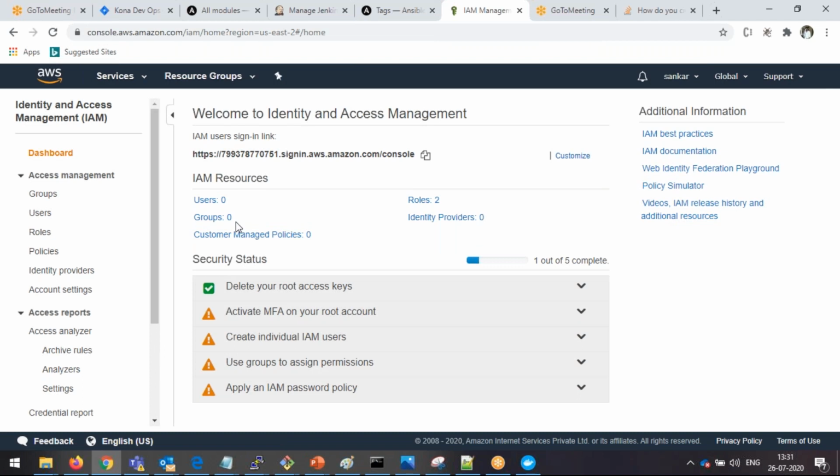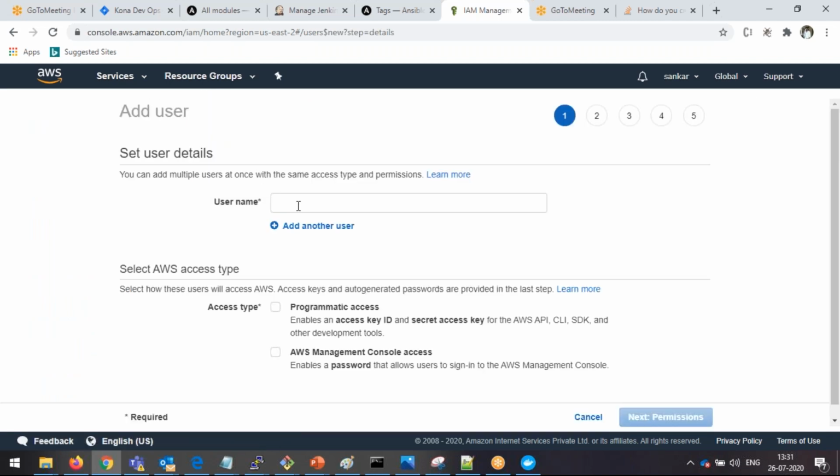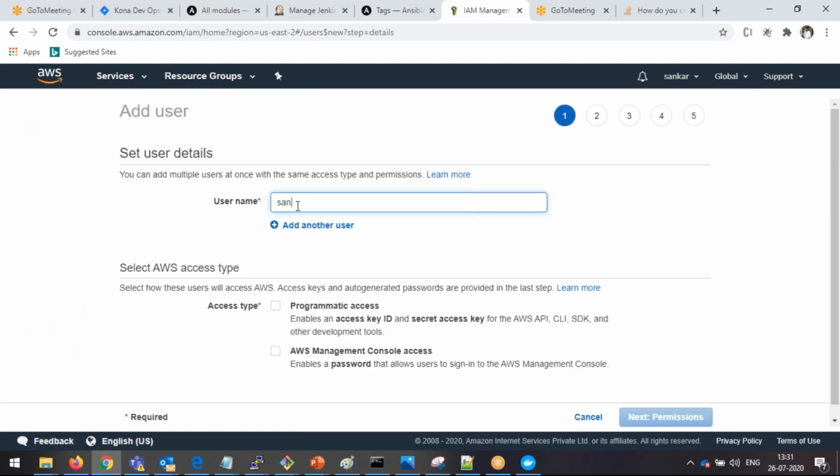As of now, I don't have any users. I'm going to create a user here. Just try to understand, guys. Now go to the users section here. Click on the users, then click on the add user button. Now provide the name. Suppose I want to create a user called Shankar. As of now, try to go with these options.